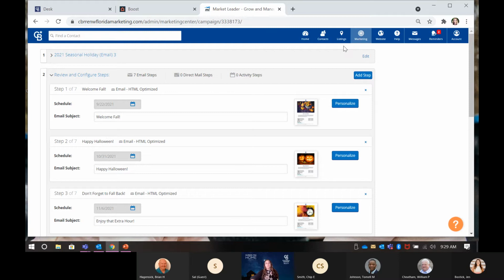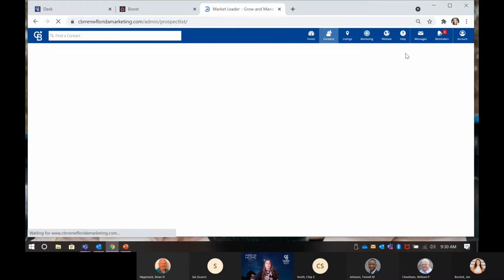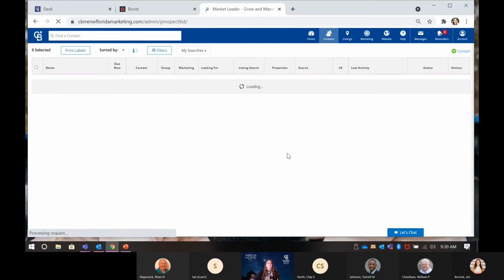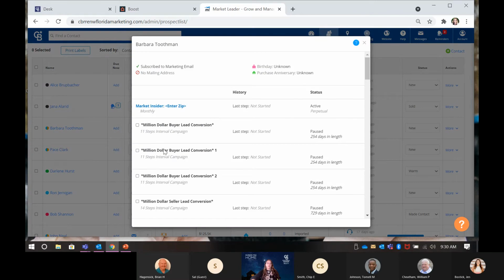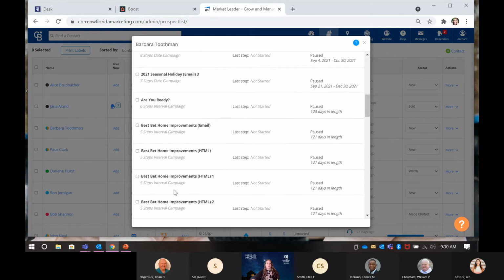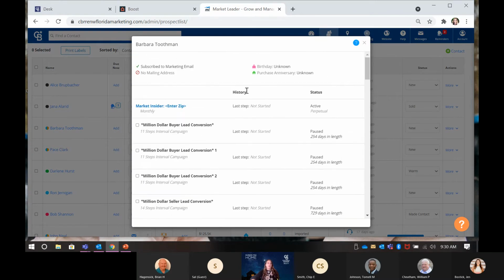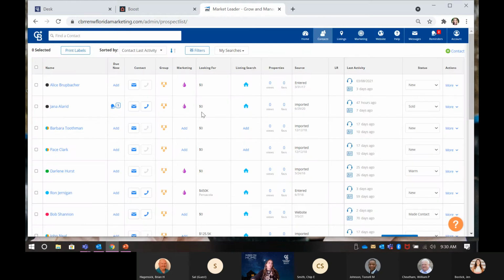You can also always go up to your contacts button right here and go to all contacts and go in here and set them up individually on marketing. If they have a purple bubble teardrop, that means that they're already on a marketing campaign. If they're not, then you can add them right here by going in here and adding one of the ones that you already have set up, or you can add them to a new one.